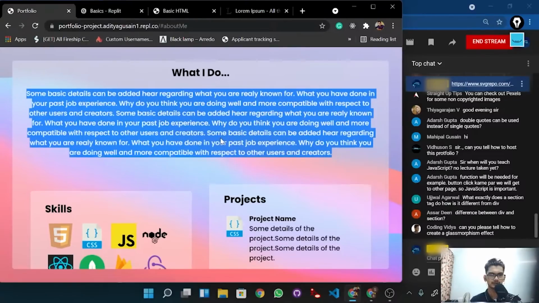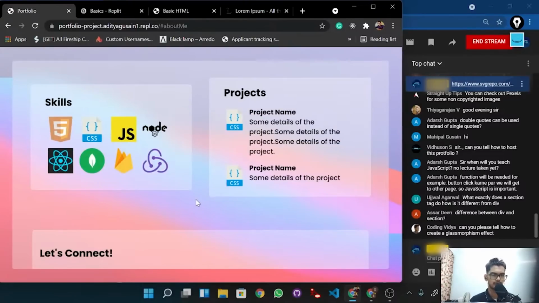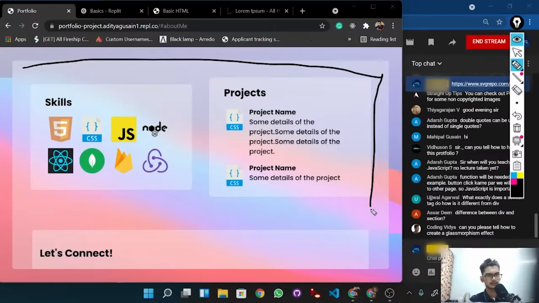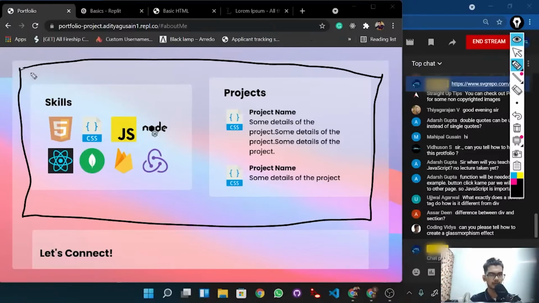Let's move to the very important section, skills and projects. How to create it? So yes, let's talk about it. At the top, we have a container which contains both the cards. As you can see, they are separate. These are something known as cards.